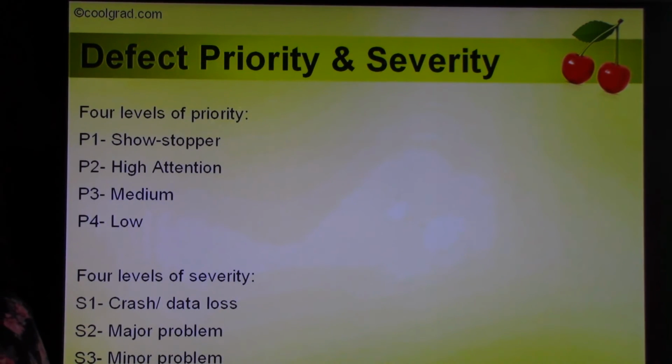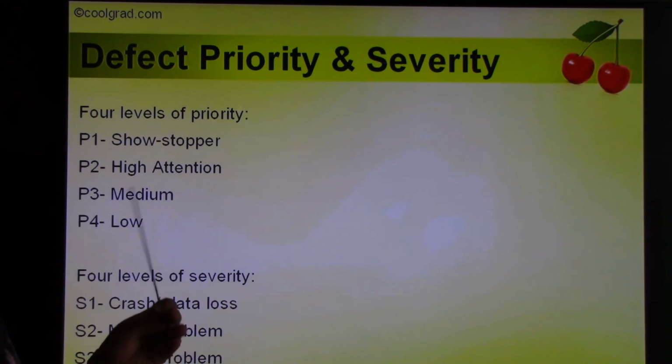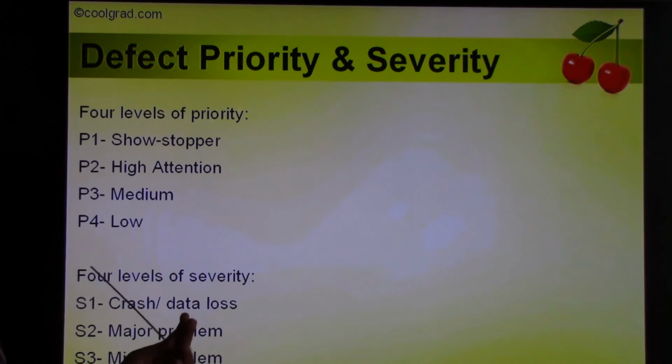So we're going to talk about defect priority and severity. There are 4 levels of priority, which we call P1, P2, P3 and P4, and 4 levels of severity: S1, S2, S3 and S4, usually in any software project. P1 is a showstopper, P2 is high attention, P3 is medium priority, and P4 is low priority. For severity, S1 is a crash or a data loss, S2 is a major problem, S3 is a minor problem, and S4 is just cosmetic.